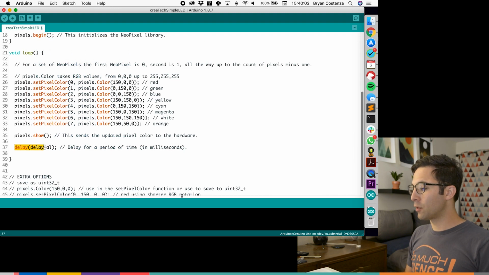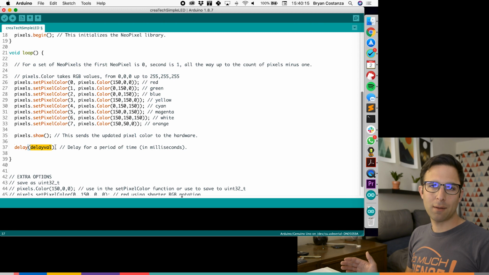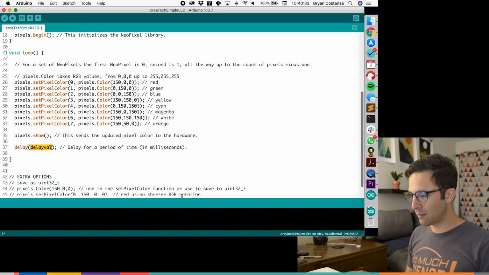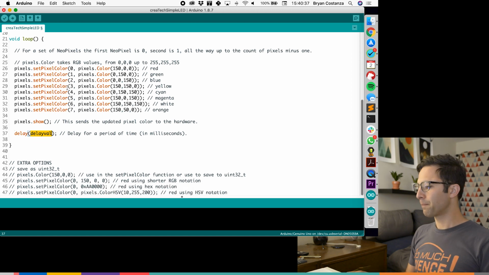And then if we go back to the code, we have delay and delay val. So delay is a function that Arduino understands, and it will take a number inside of it for the number of milliseconds to wait before moving on to the next line. And we set this variable delay val earlier to be 500. So it's going to run very quickly through these lines, and then it's going to stop for half a second, and then it will get to the end, and once it hits that curly bracket, it'll go back to the top of the loop and run again.